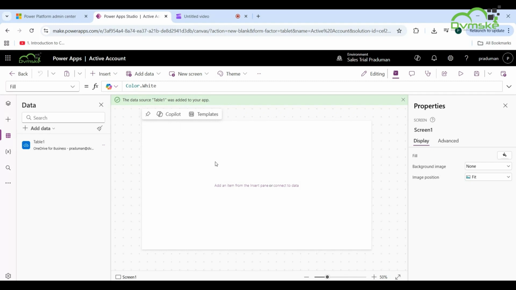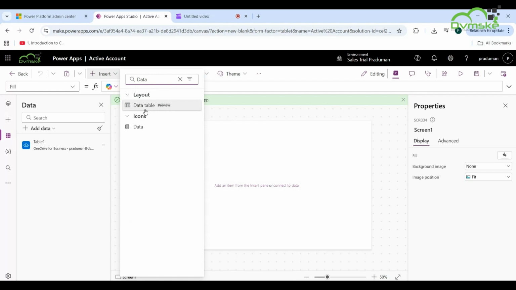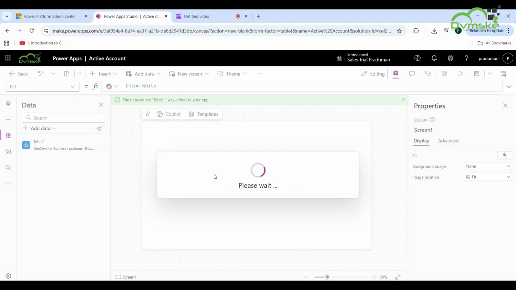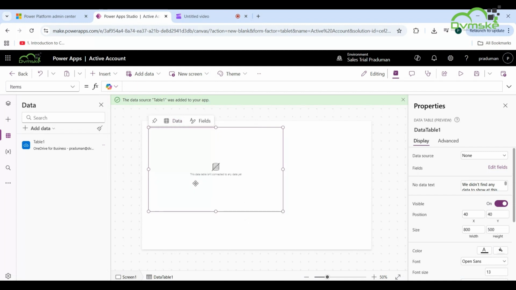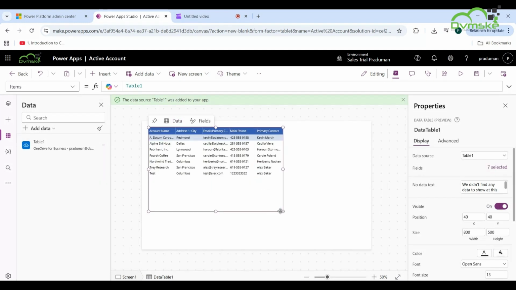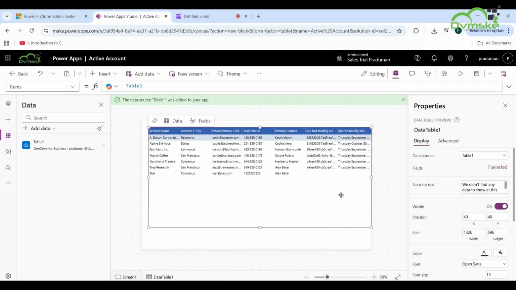Now go to insert and then search for data table. Inside the layout, click on data table from here. But for now, let's use it as it is, since it is quick to connect. Now choose the data source as Table1, and it is now connected, and you can select which columns you want to show here. On the right hand side, click on 7 selected.